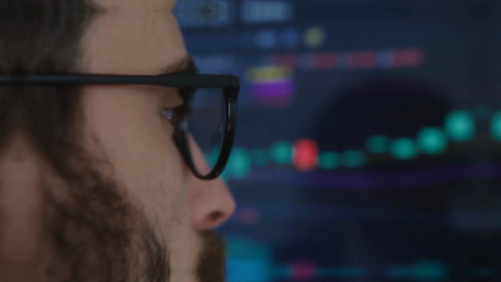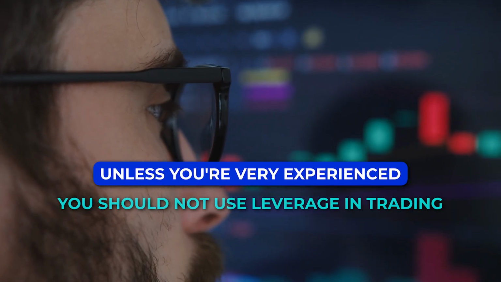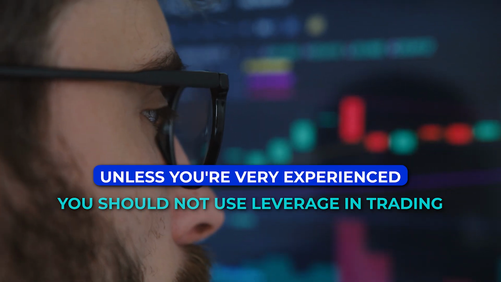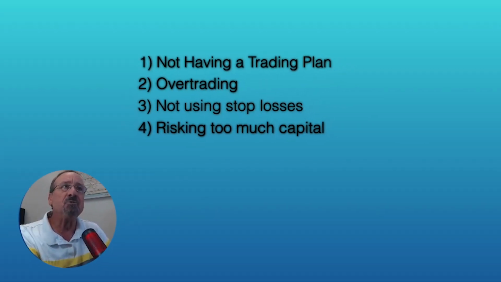First of all, unless you're very experienced, you should not use leverage in trading. You should only use leverage when you have what we call house money. In other words, you've made some gains, you've taken those gains out. Now you want to use a portion of those gains to do a little leverage, okay? This is something we're going to talk about further in other videos.